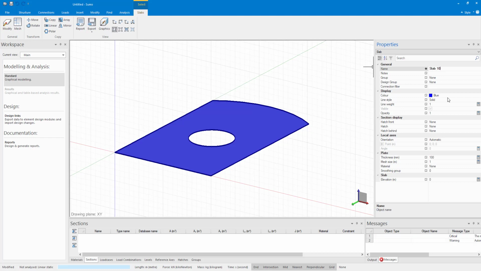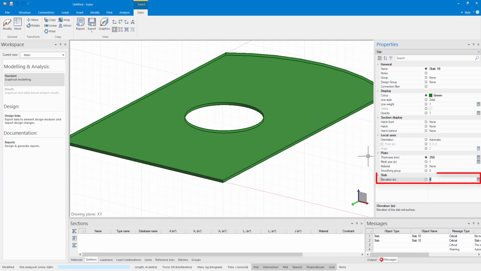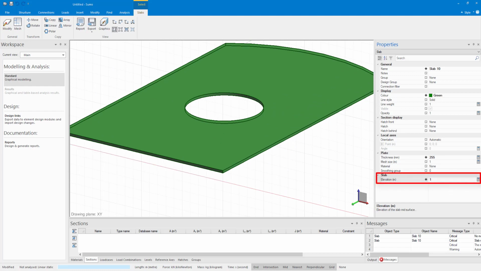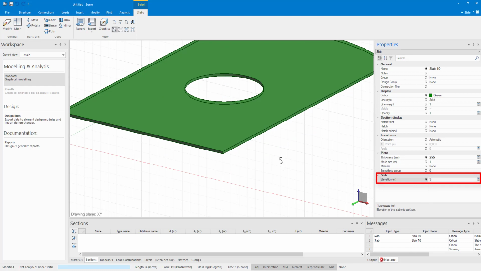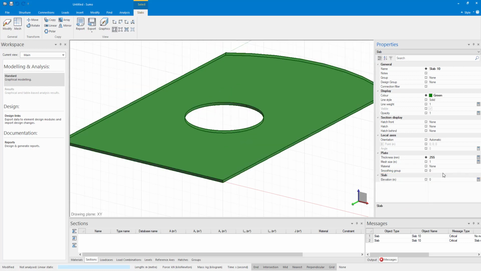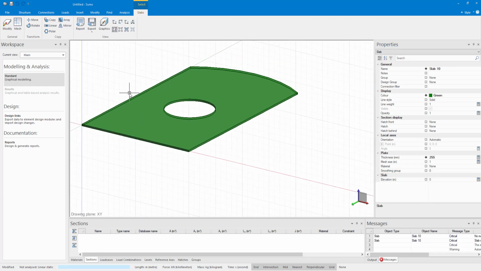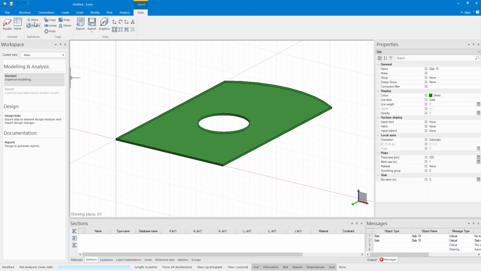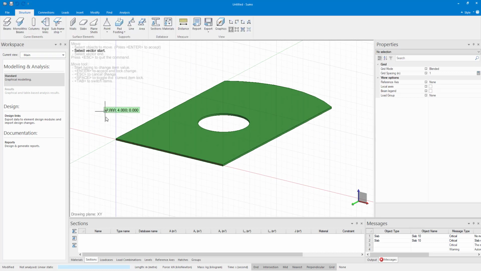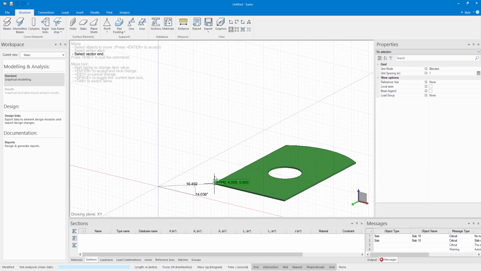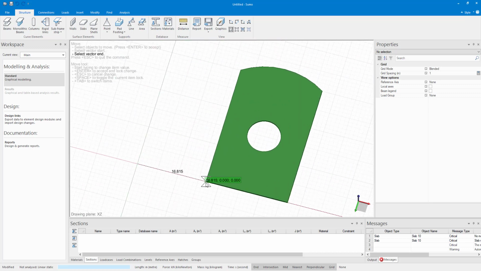Slabs can also be moved after they have been placed. To move a slab vertically upwards, the easiest way is to change the elevation in the properties. Slabs can also be moved by selecting the slab and using the Move command in the ribbon and then following the prompts in the top left.